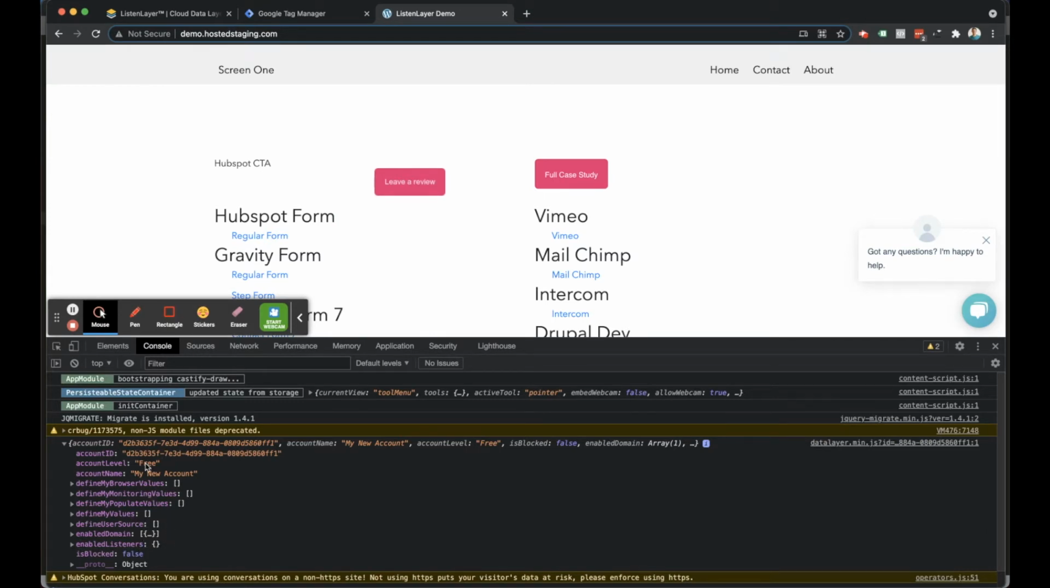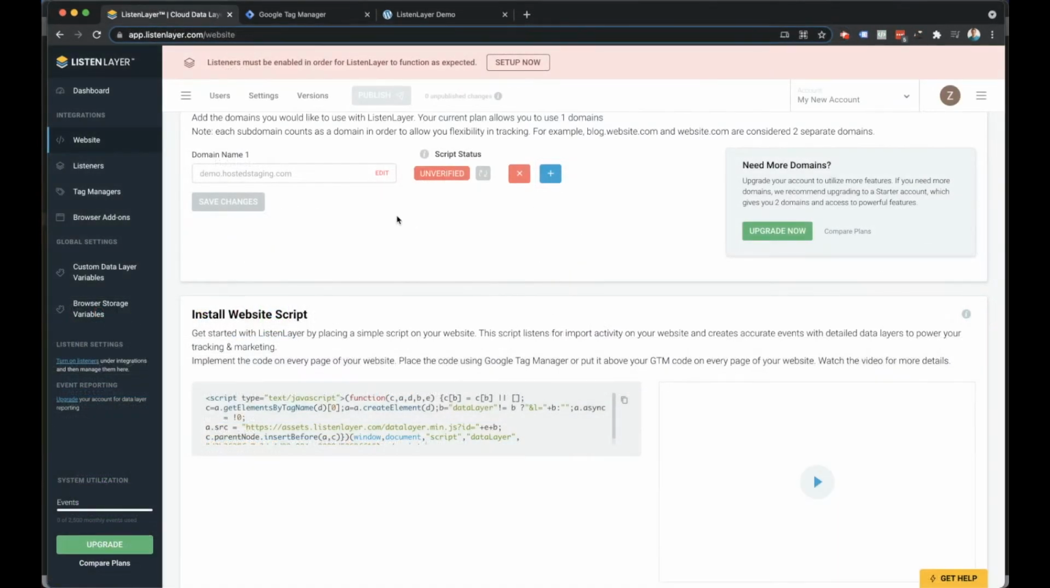Get familiar with this because it allows you to determine whether ListenLayer is running correctly on your website so that you can debug problems that you might have. Once we have ListenLayer running on our website, we can also verify that the script tag is loading on our website. This can be useful if for some reason you're still finding that ListenLayer is not loading on the site. Simply click that wheel and we'll let you know if we find the script.